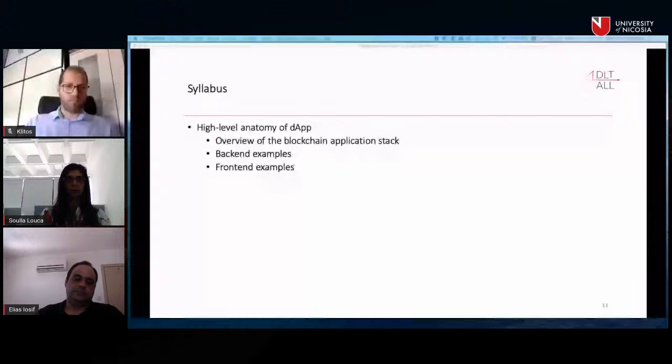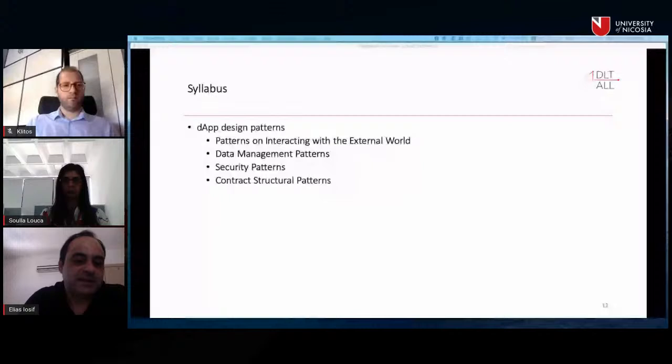So, design patterns for decentralized applications. Let me introduce this module by asking a question. Do you believe that, do you know, to put it correctly, are you aware of any complex software system that is close to 100% decentralized? Referring to software systems.